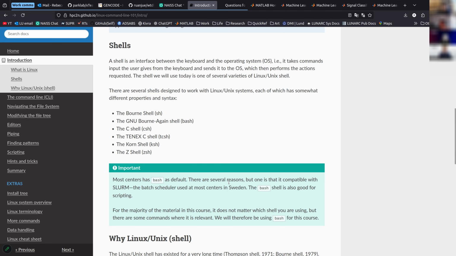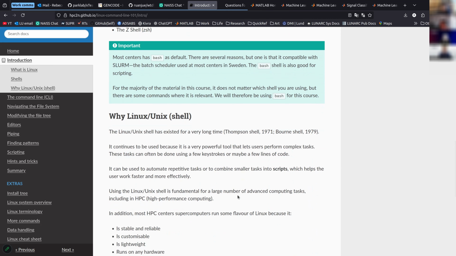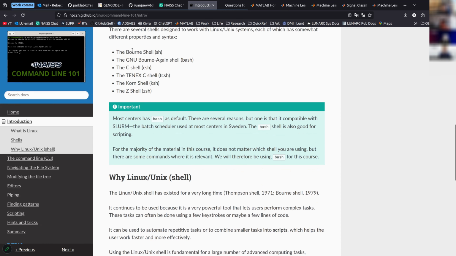Most centers have Bash as default. Certainly the computing centers in Sweden. And it's also a pretty good one for scripting. Most of the commands that we'll be teaching today are simple enough that it doesn't actually matter that much which one of these shells that you're using, but there are a few where it's relevant. So we'll be sticking with Bash because that's the most popular one.